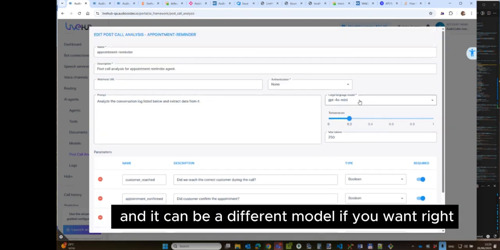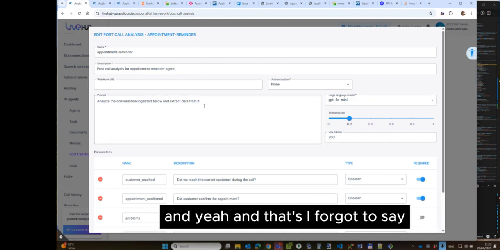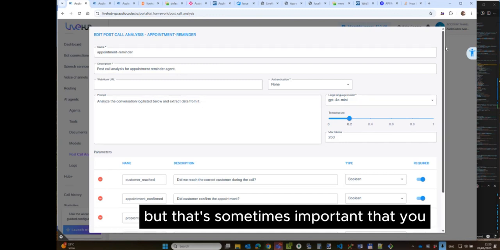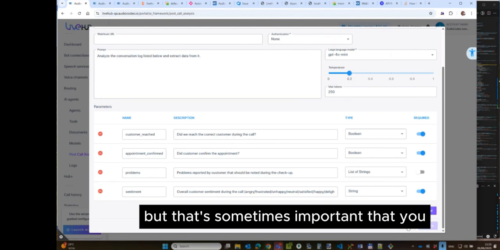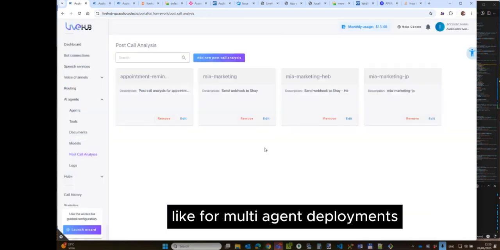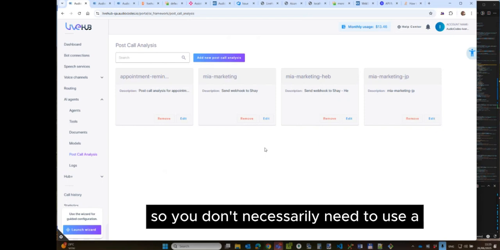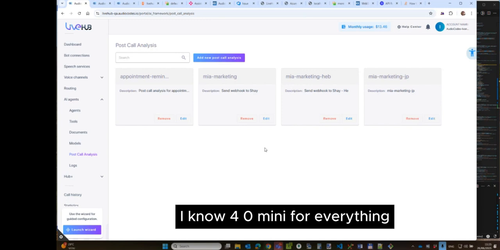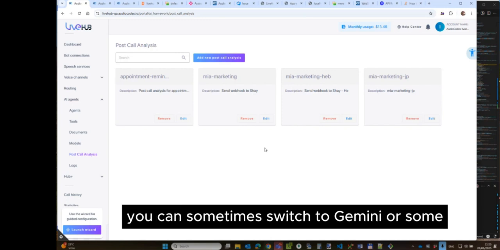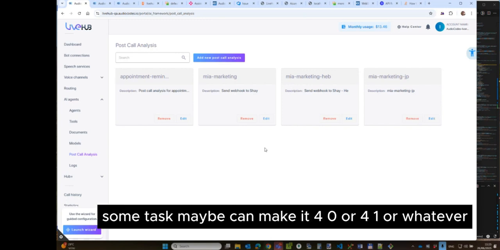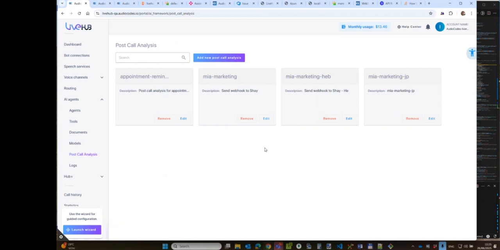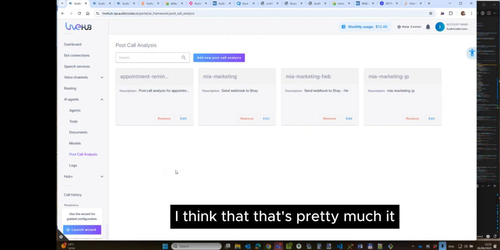And it can be a different model if you want, right? I forgot to say, but that's sometimes important: for multi-agent deployments, you can choose what model each agent uses. So you don't necessarily need to use 4.0 Mini for everything. You can sometimes switch to Gemini, or some tasks maybe can use 4.0 or 4.1 or whatever. And yeah, I think that's pretty much it.